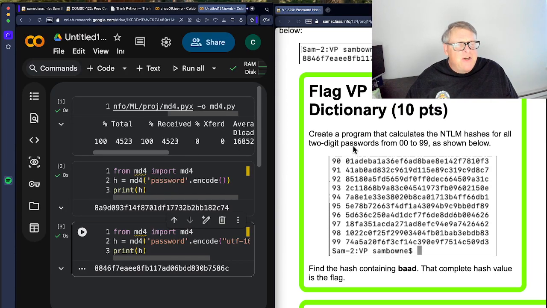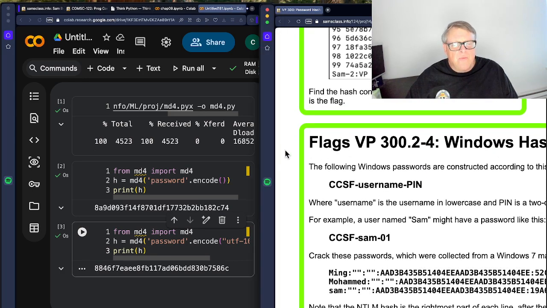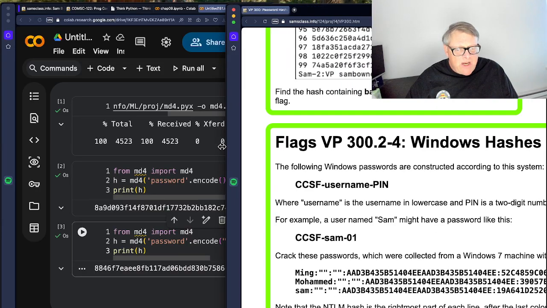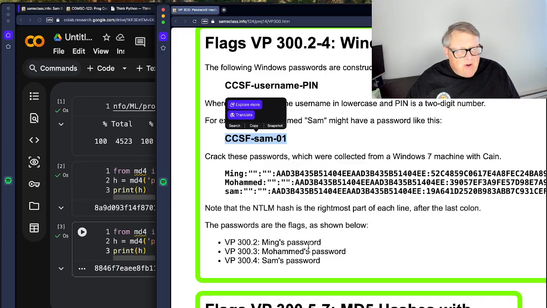And so there are some flags. The first thing, you should just calculate 100 hashes for all the 2-digit passwords from 00 to 99. And then you should start cracking password hashes. I have a whole bunch. These are real Windows password hashes from a real Windows machine I set up. You have user accounts that have, this part is always the same, capital CCSF dash, and then you have the name of the user here, which I think is always in lowercase. Be careful about that. That's a mistake students often make. And then a dash, and then 2 digits here. So there are really only 100 possibilities for a password for each user. So you should be able to crack these hashes.